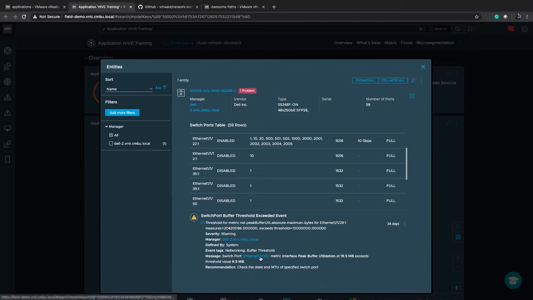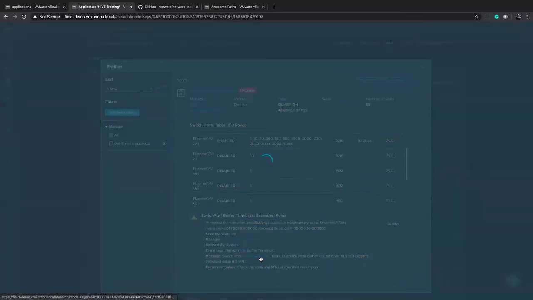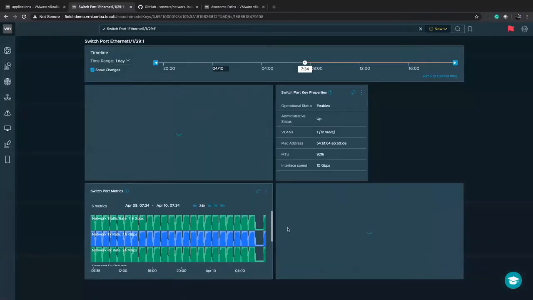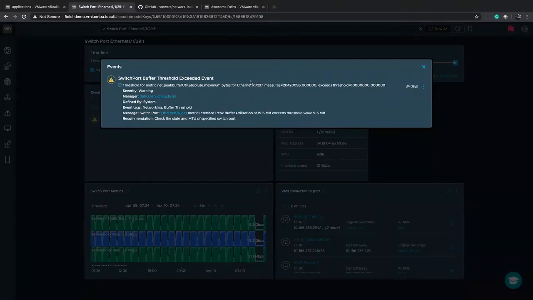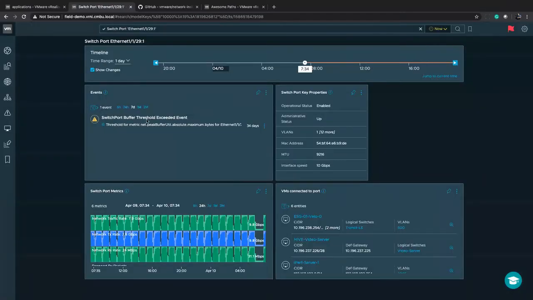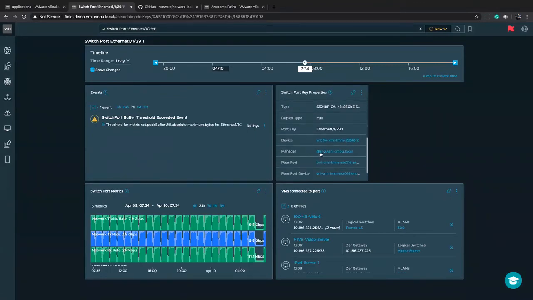So from here, based on this alert, I can simply click on Ethernet 1129, and this is now going to open up and take me to the exact time and date that the alert occurred. So I can look at and see what events have occurred specifically, including the event we just looked at. We can see what the configuration status was of that Ethernet port when that alert came in. So we can see it was enabled, the admin status up. We can see what VLANs were allowed to traverse that port at that time, the MAC address, the MTU, the interface speed. We get all of the data around this interface, including the switch that it's on.